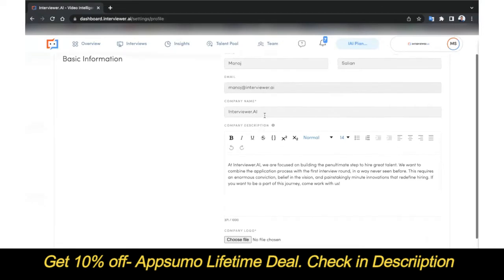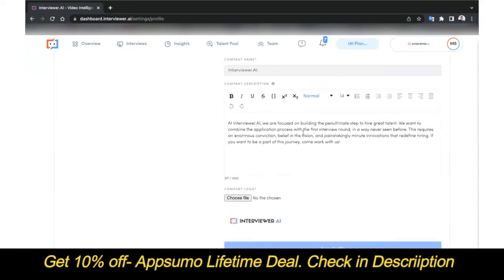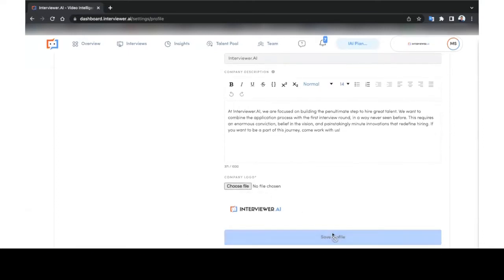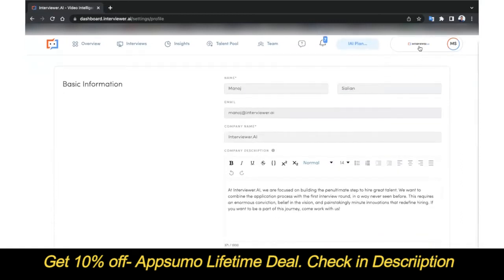You can update your company name here. You can put in some information about your company. And this is the place where you can choose your business logo and hit Save Profile. Once you update your logo, the logo will reflect here. And most importantly, this will also reflect in all the email communications that you have with the candidates. It's important that you ensure your brand is recognized by your candidates, and do not forget to update your business logo.